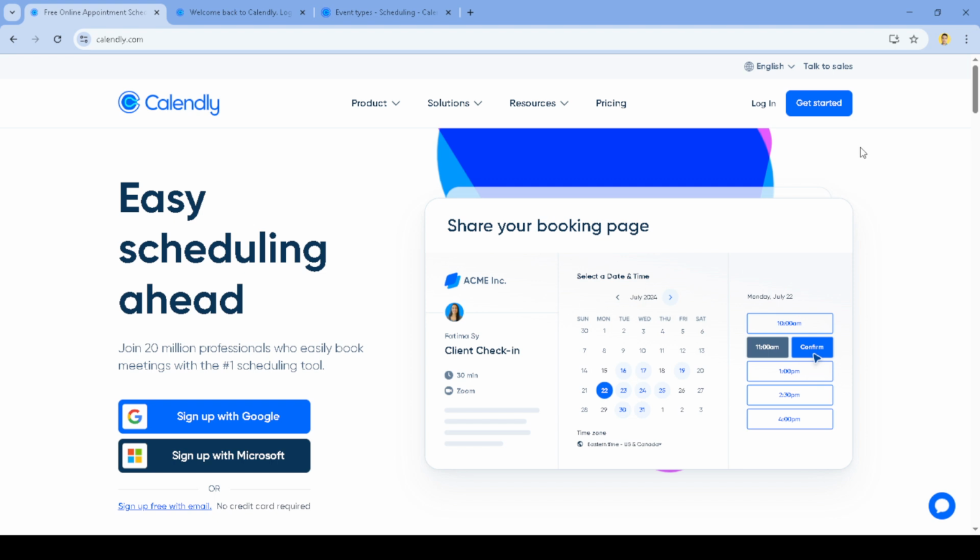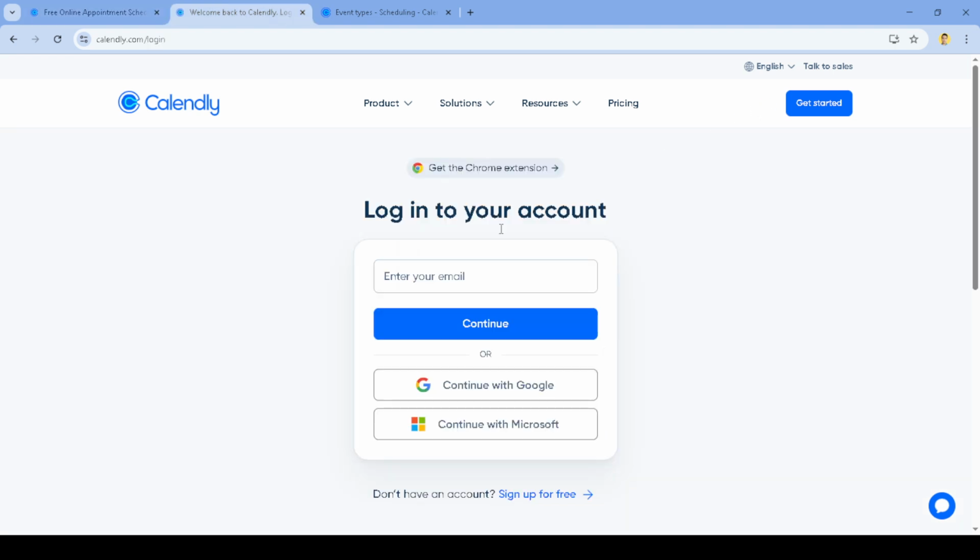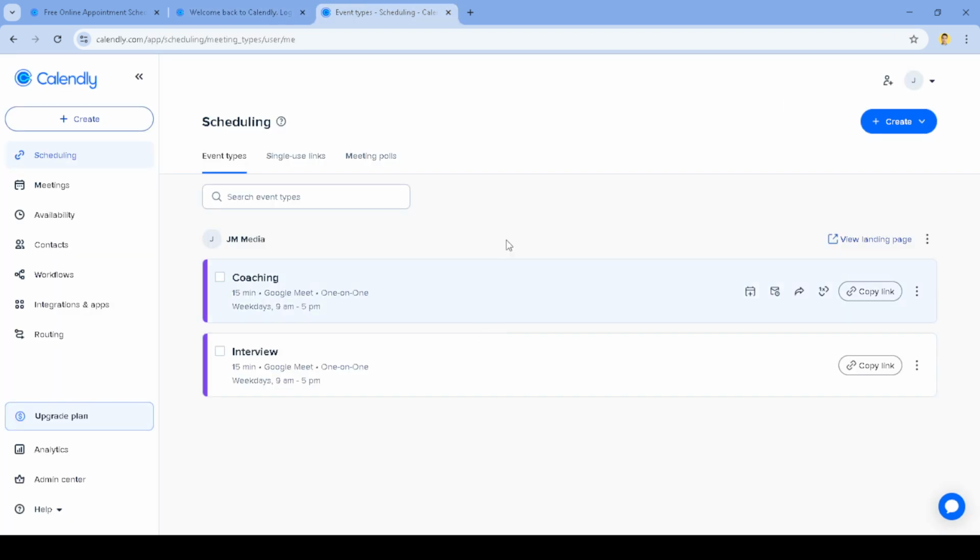In the top right corner, click Log In. Enter your email address, hit continue, then type your password, and continue again to sign in. If you've connected your work or personal calendars before, Calendly will use them to prevent double booking, which is a huge time saver. Once you're in, you'll land on your Calendly homepage where your event types live.